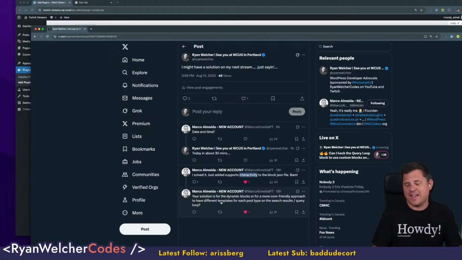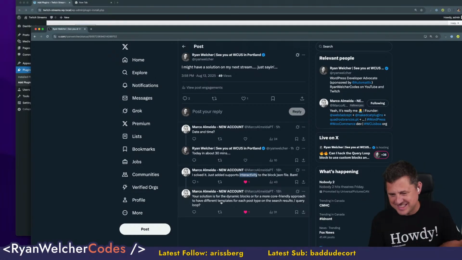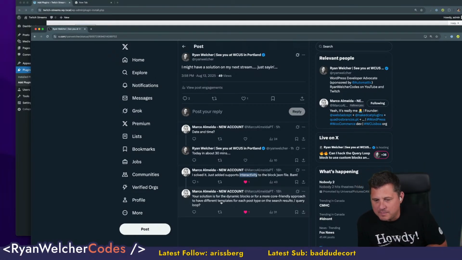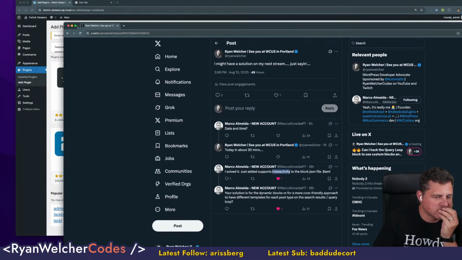He always thinks that I'm smarter than I am. He always thinks I have this really cool thing, right? Different post templates per post type are the holy grail. Well, I think we can do it. It'll be all custom blocks though. That's the problem, right? It'll probably be all custom blocks.